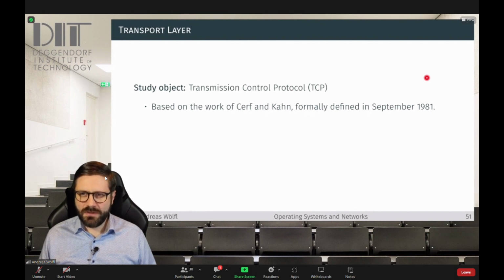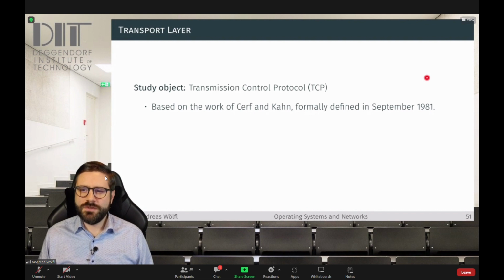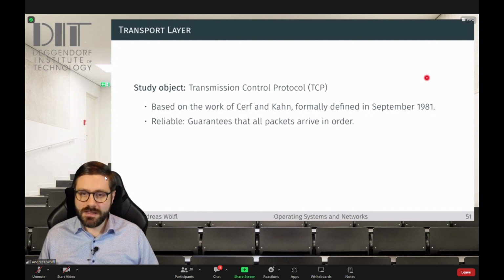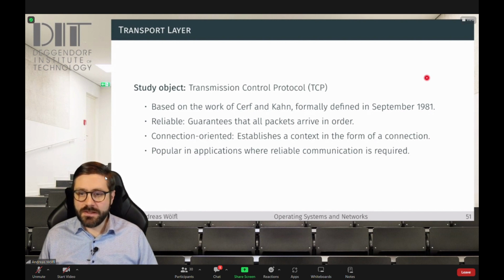So in this 1974 paper, there was an early discussion on what an IP protocol and a TCP protocol can look like. This was refined and then experimented with in the lab, and eventually it was formally defined in 1981, so the early 80s. TCP is reliable, TCP is connection-oriented, and TCP is popular. This reliability and connection orientation requires some additional aspects of the protocol. Also, it requires some compute and networking resources. But nowadays we have these resources.